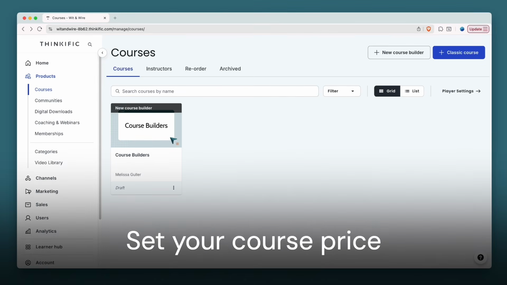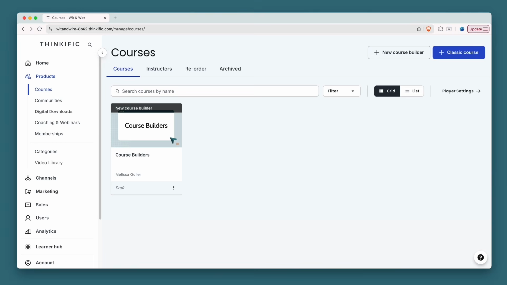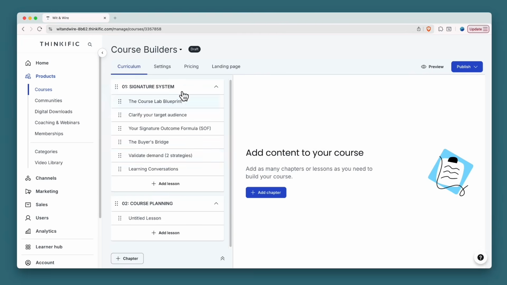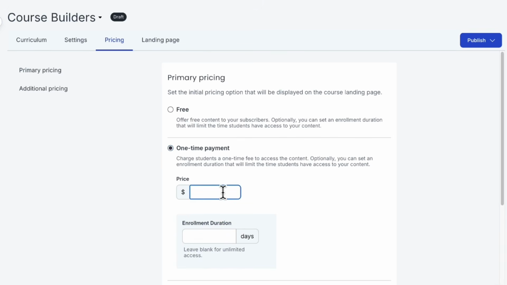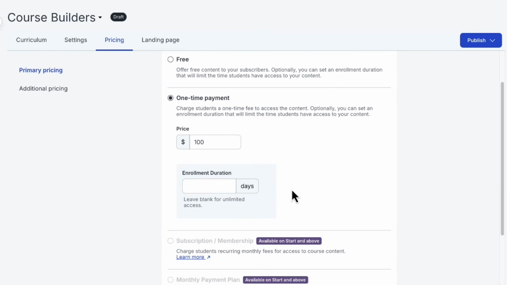Next, let's set your course price. To do that, you'll head back to Courses and select the product that you're working on, and I'll head over to the Pricing tab. By default, it is a free course, but I want to change it to a one-time payment. From here, I will just set a fictional price of $100, and I'm going to skip enrollment duration, but this would allow you to grant access for just a set amount of time.